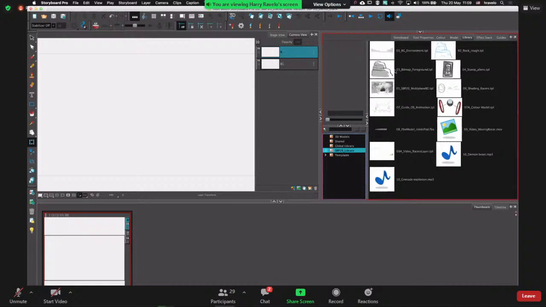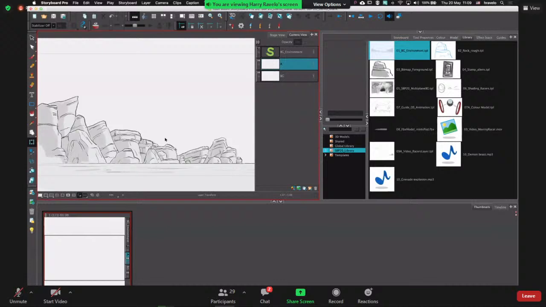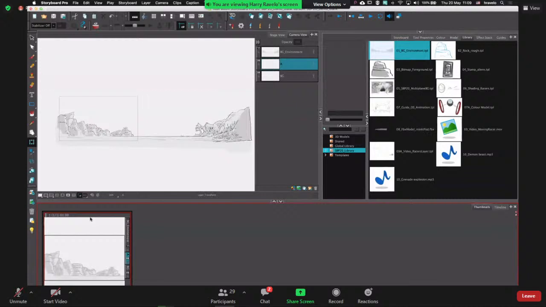Now, the library is one of the most powerful things about the software: everything that you create inside of Storyboard Pro or that you bring inside of Storyboard Pro can be saved into a library so that you can reuse it later. For example, here I've created previously, to make this presentation a lot smoother, an environment which I can just bring in and drag and drop into my scene. And so now I have in this panel the scene of the wide flat desert, where my story is going to start. And then I can start creating more stuff on top of that.